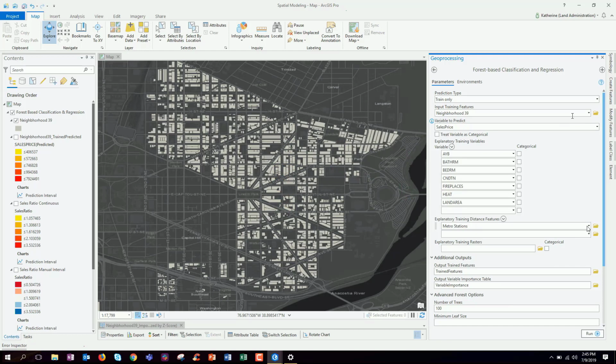So in input, I'm going to put my neighborhood. I'd also like to mention on a side note that this tool in the background is running a machine learning process. So we're going to run the tool iteratively to train the model so that eventually we will be able to predict sale price in this area, which will allow me to fill in missing data that I may have, or data that isn't as up to date. So in this case, I have sale price for about 20% of the data in this specific region. So I'm going to input my region, neighborhood 39, and input sales price as my variable to predict.